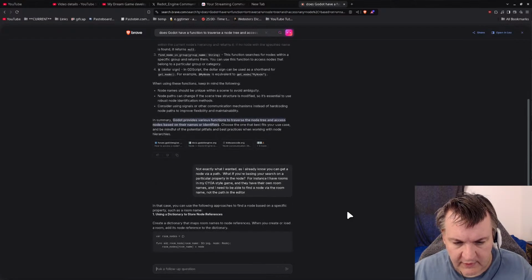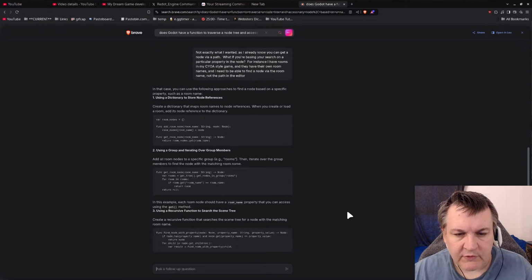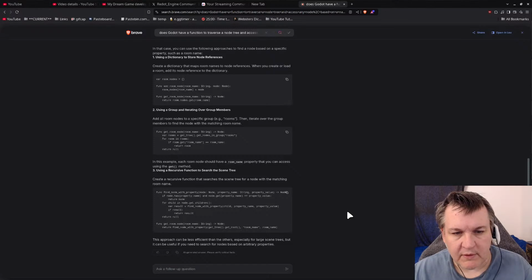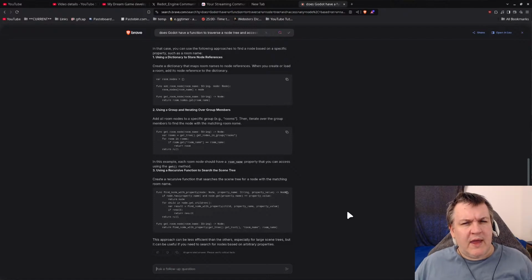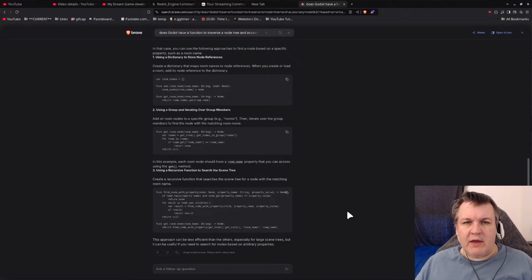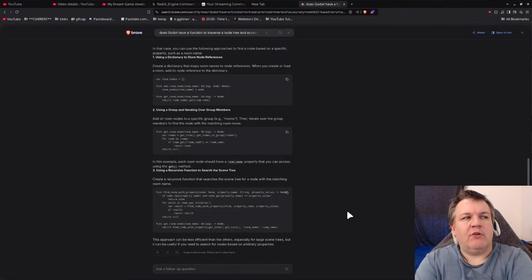Okay. In that case, you can use the following approaches to find a node based on a specific property, such as a room name. Using a dictionary to store node references. Okay, that's the first one I could do. And that might be what I should do anyways, isn't it? Huh. But I'd have to have a way of creating the dictionary. It'd have to be able to go to every... That means I wouldn't need the tree-like structure.